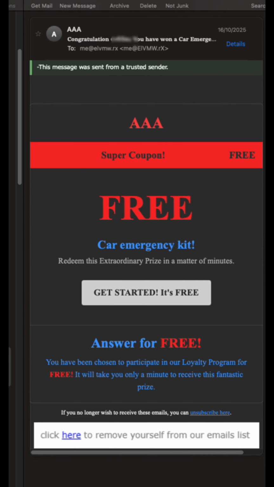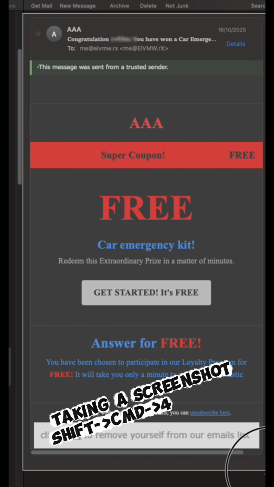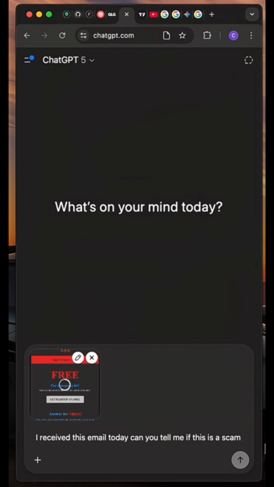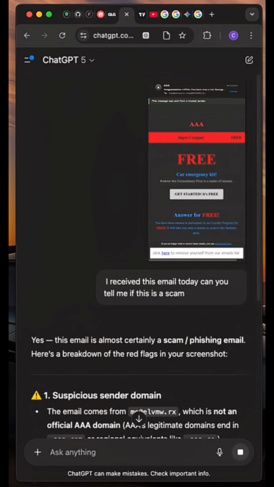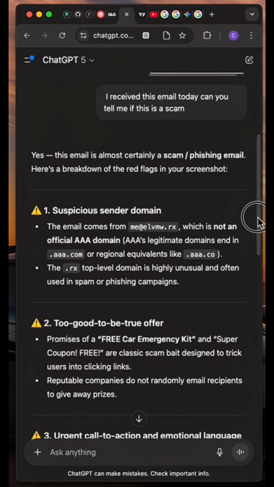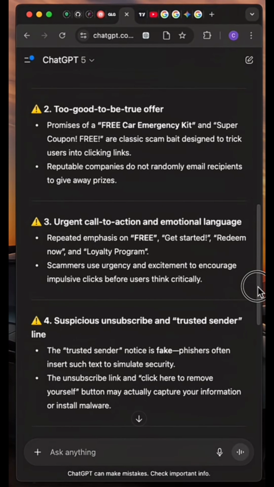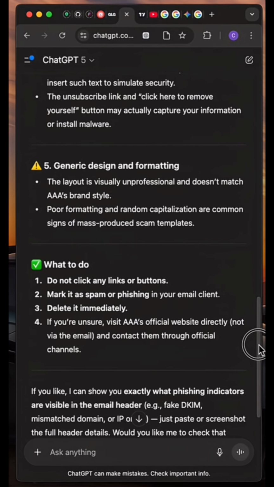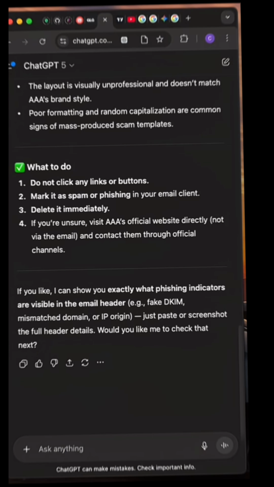Here's another really fast example. So lucky me, super free emergency kit. Copy it, paste it into ChatGPT, and let it do its thing. And you can see straight away, same things have been detected: suspicious sender, too good to be true offer, suspicious unsubscribes, and you've got a 100% certain way of doing it.